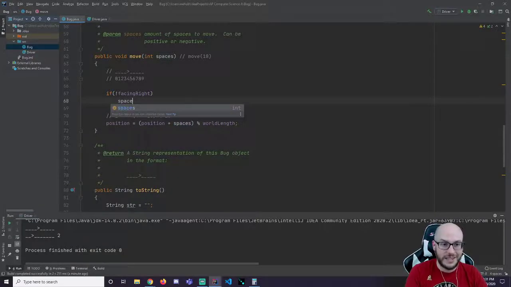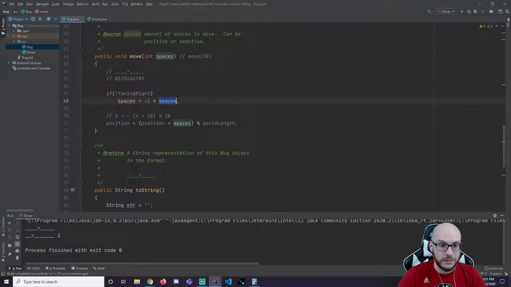I'm going to take spaces and actually make it negative spaces. Okay, another way you could express this is 1 times this, right? We can multiply it by a negative number. But as it turns out, you can't just put a negative sign in front of a variable and it'll treat it as a negative. Take a look at this. If we're not facing right, meaning we are facing left, we're going to have spaces become negative spaces.